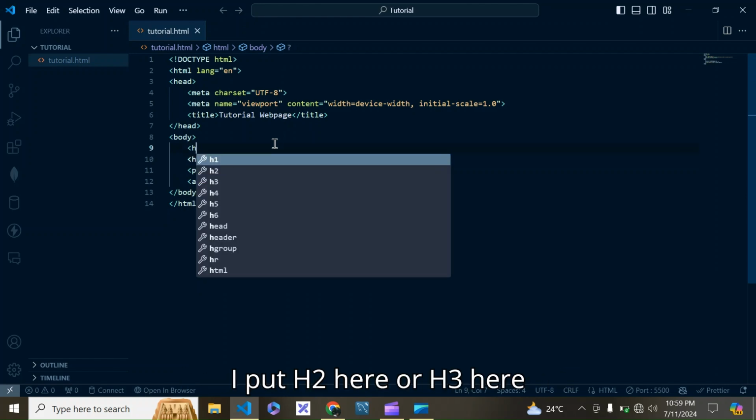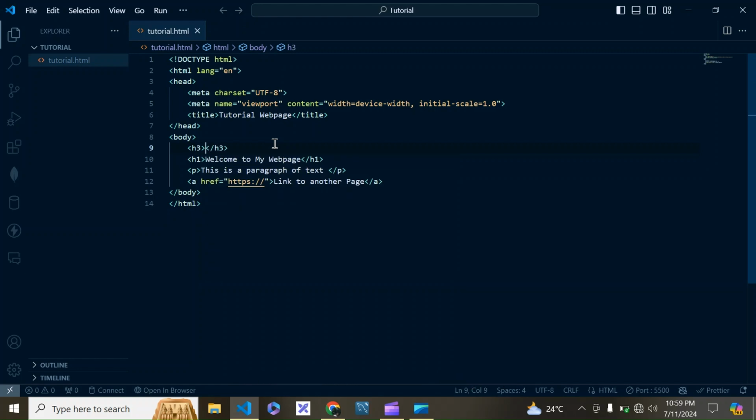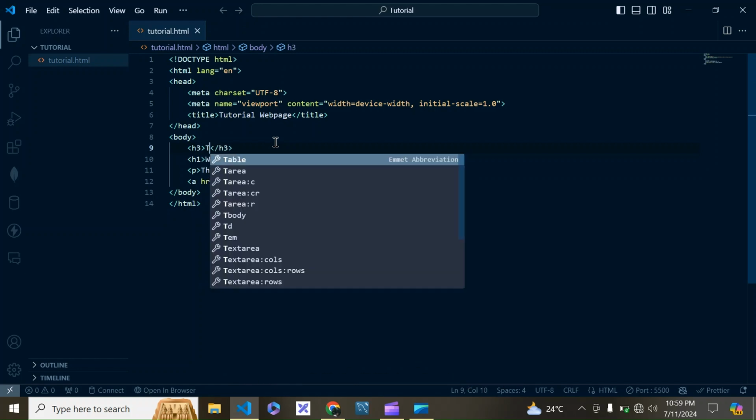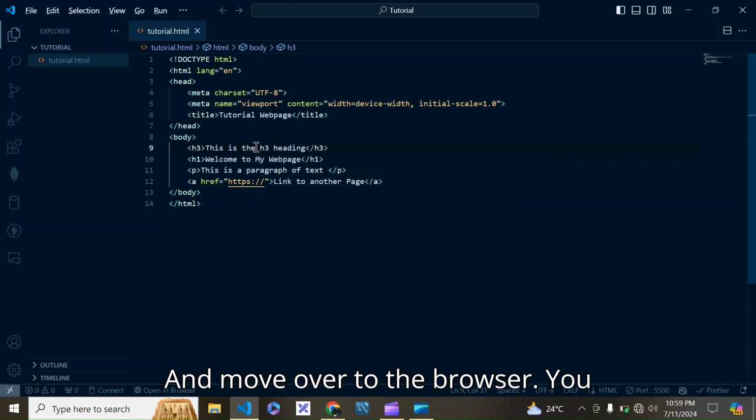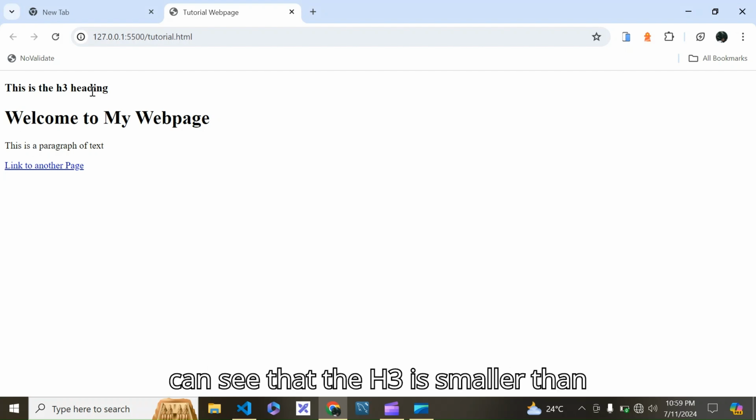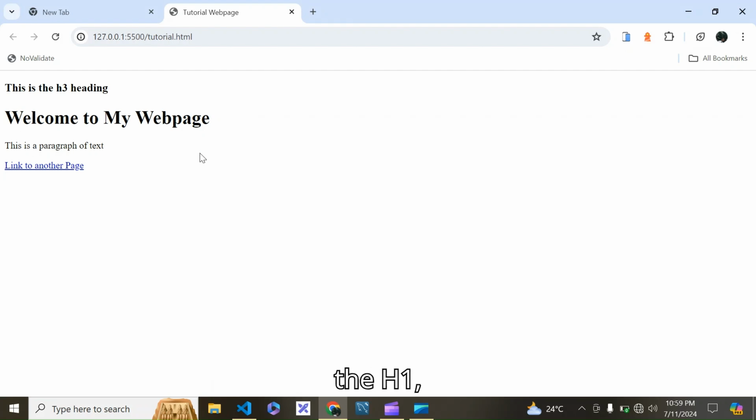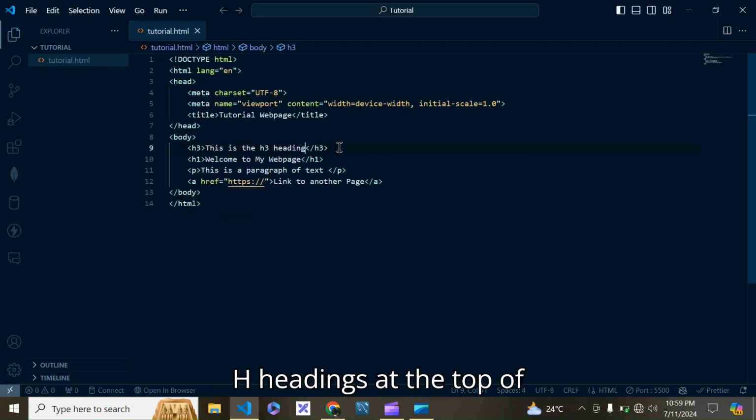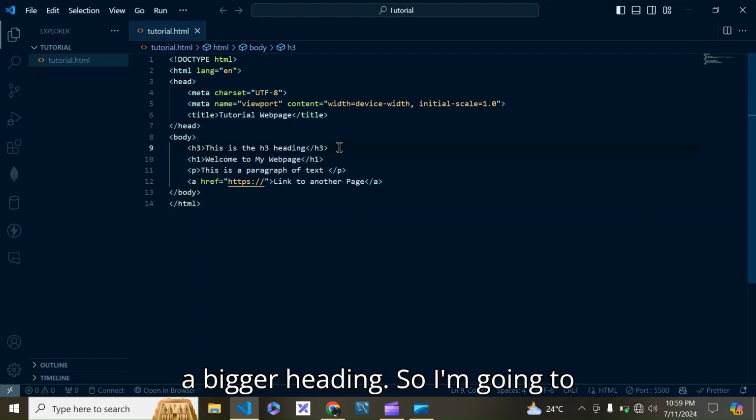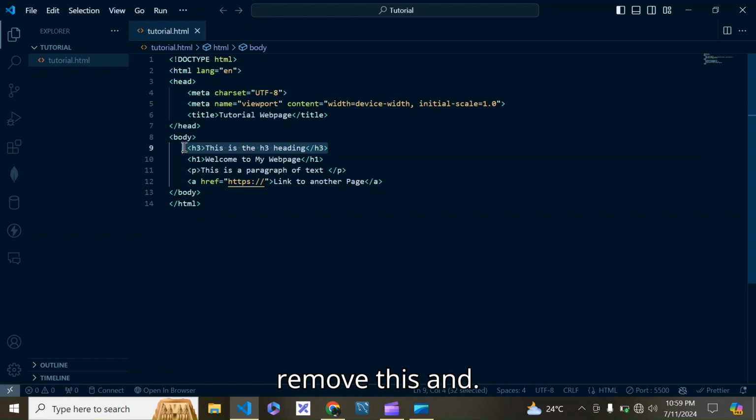Let's say I put h2 here or h3 here and say this is the h3 heading, and move over to the browser, you can see that the h3 is smaller than the h1. So it is not a good practice to put lesser headings at the top of a bigger heading. So I'm going to remove this.